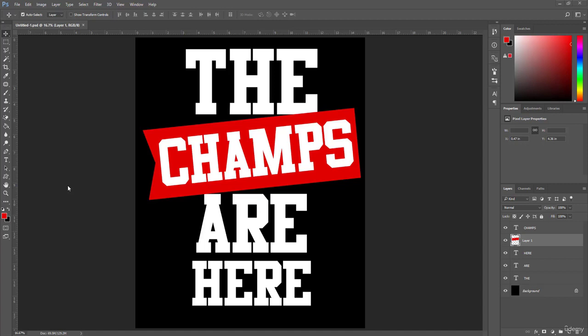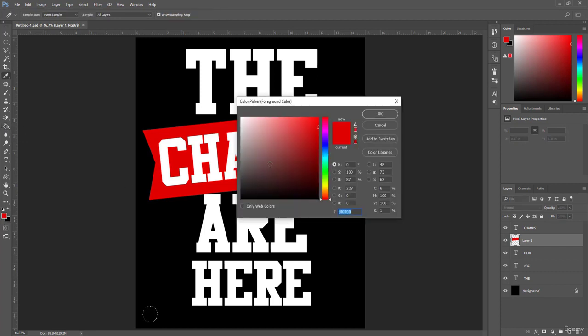In this lecture, I will give the finishing touch of this t-shirt design. Now from the left toolbar, I just click and hold this rectangular marquee tool, and this time I select the elliptical marquee tool. Now holding shift, I just draw a circle like this, and this time I select the paint bucket tool and change my color from red to white.